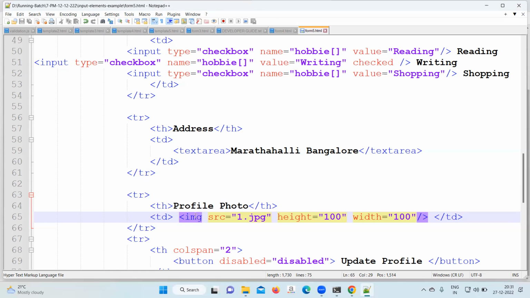Sir, in place of SRC equals 1.jpg, can't we copy the link directly? The link of the photo? Okay, your question is also valid, but when will it become invalid? This project is running in your system and you have the photo in D drive. You give the path of D drive and run the page, fine. Tomorrow you give this HTML folder to someone. In his computer it will check D drive for 1.jpg. Will it exist there?